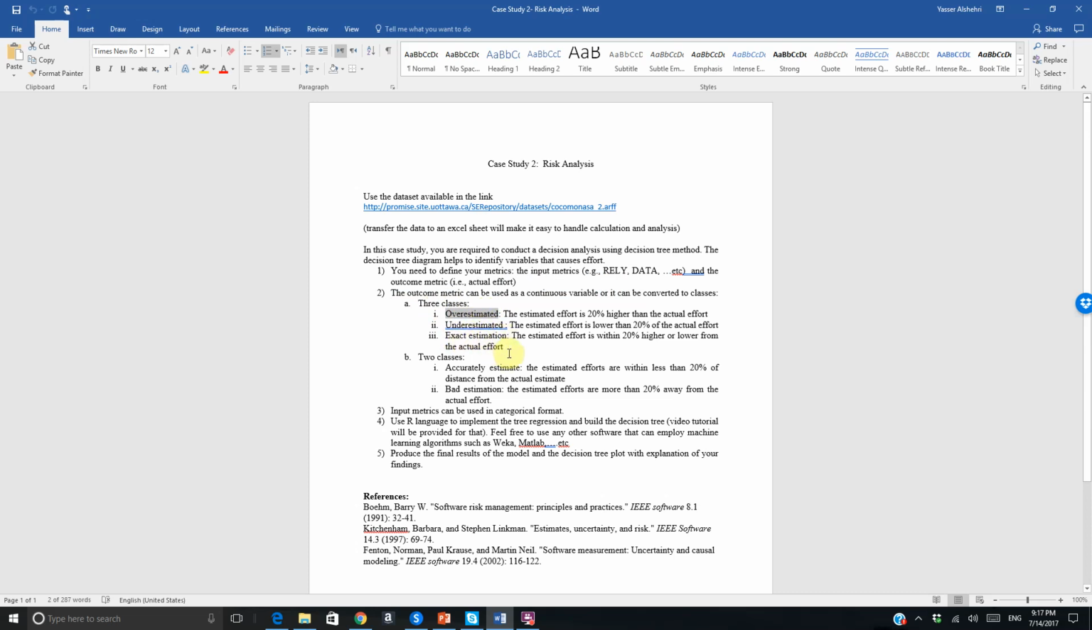Exact estimation means the estimated effort is exactly equal to the actual effort. And as you know from the previous case study, this is not possible because all projects are not identical in terms of the two variables, the actual and the estimated efforts.